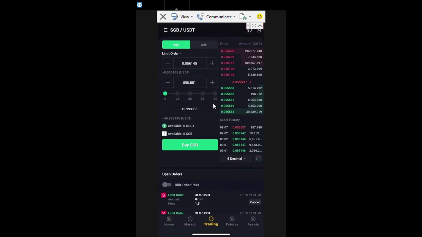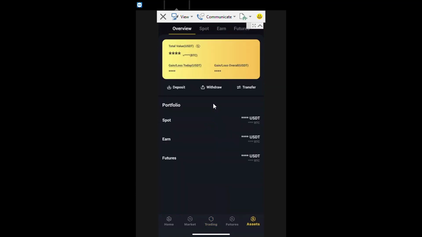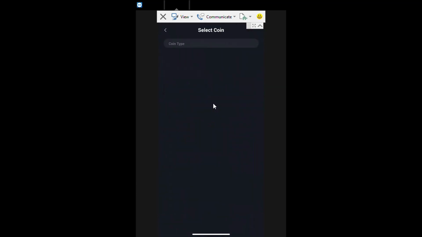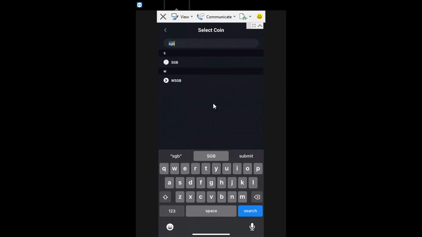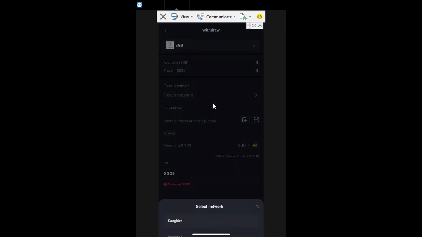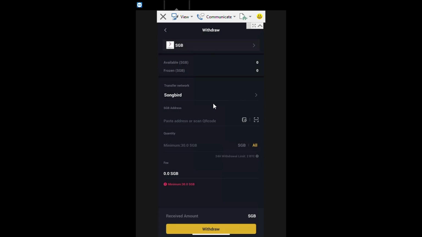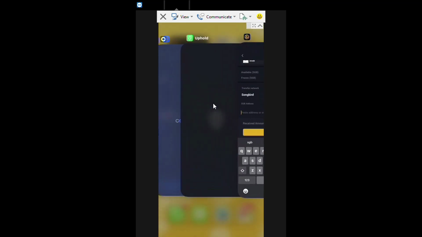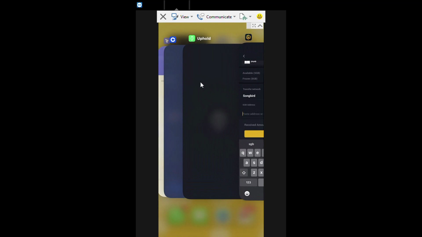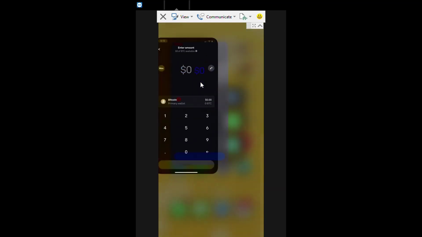And then we're going to come back. It should take a couple of seconds, and you'll see your SGB in your account. You'll click withdraw and type in SGB. You'll click the Songbird network there at the bottom. And then what we need next is our address to send this to. So where's our address? We want to send it to the Bifrost wallet.